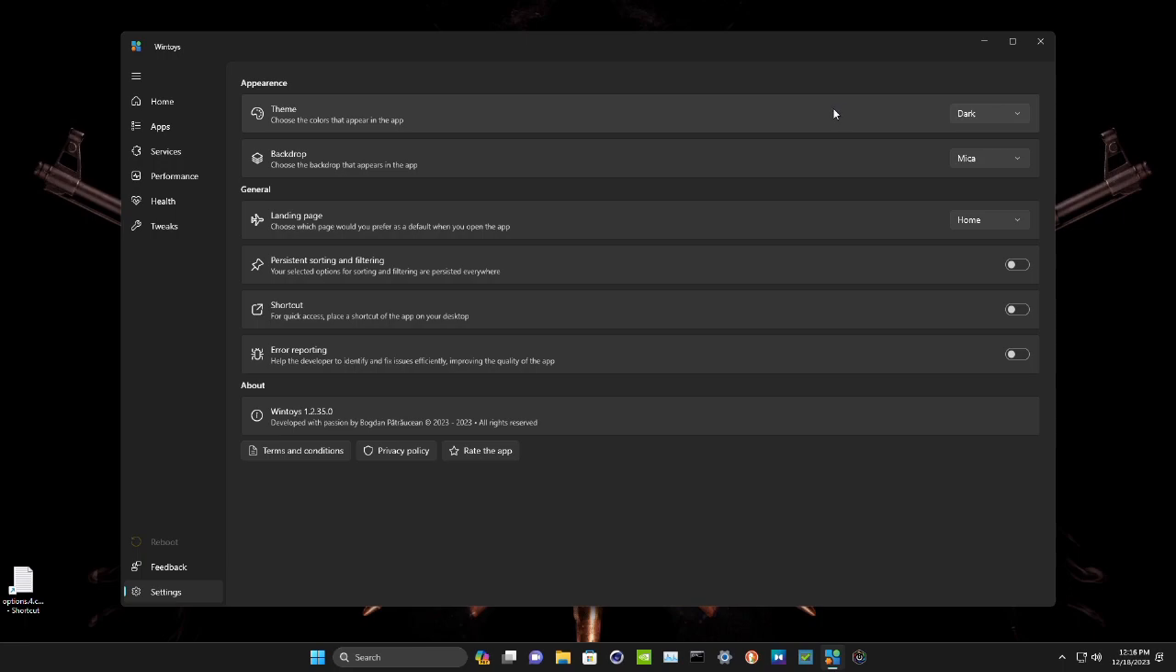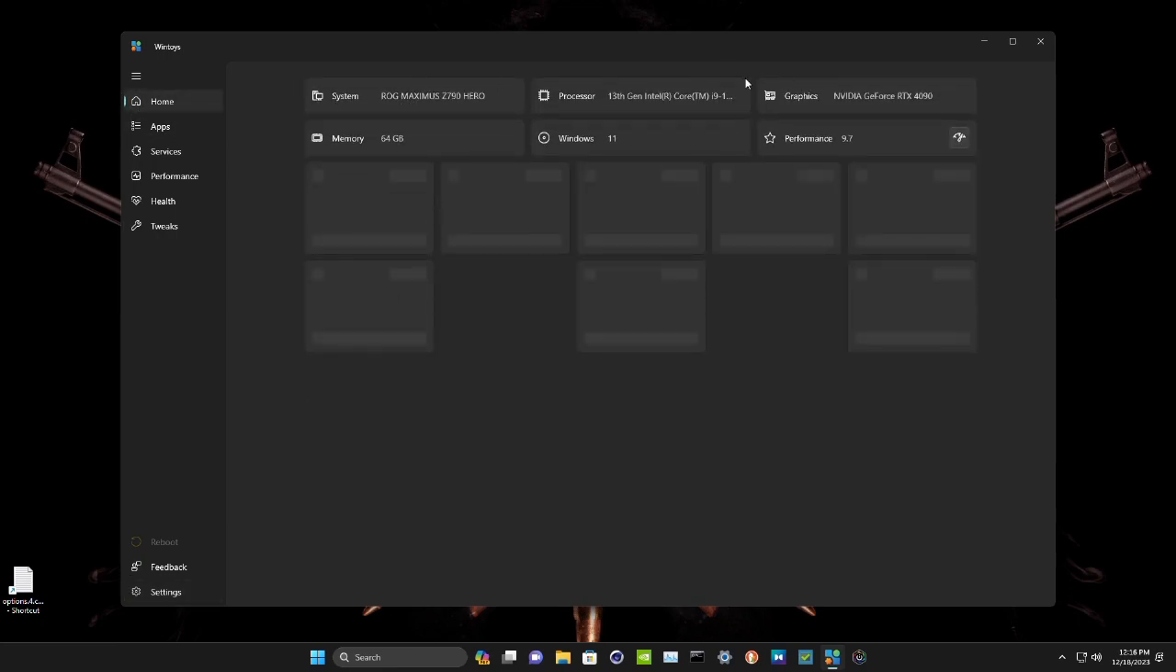This is the settings for Wintoys. I have mine on dark mode. Really cool. You can change, I think, 2 different fonts there. You can choose which tab you want to open when you open the app. Just very basic, very simple, very elegant. I really like this software. I think it's cool and easy.